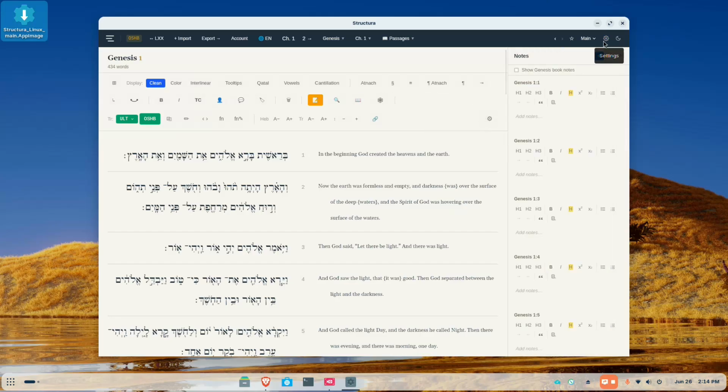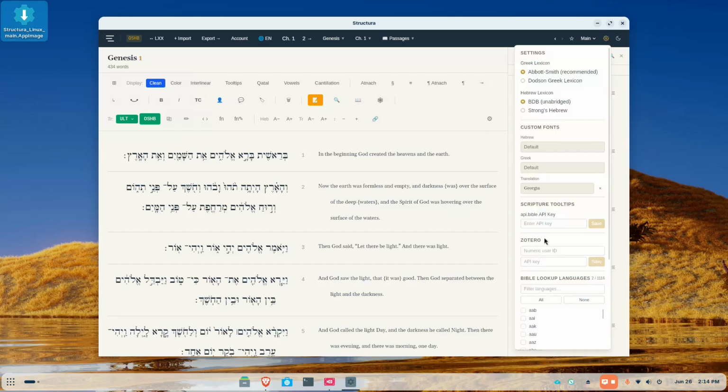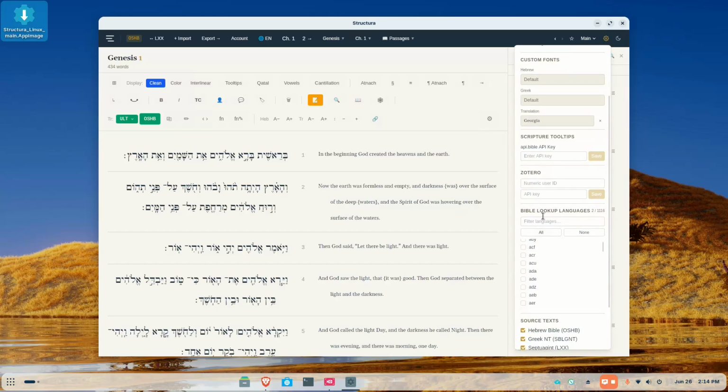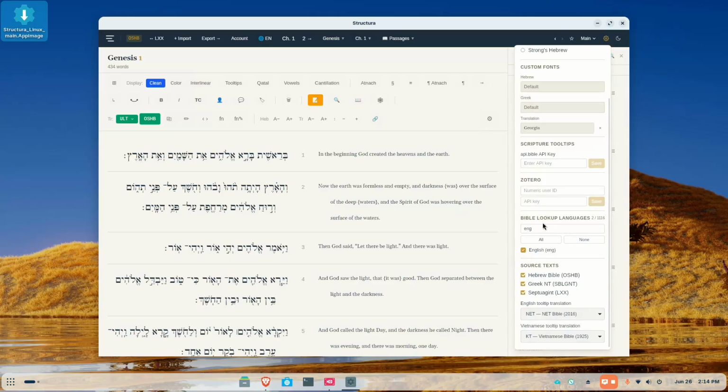You can just notice that the settings icon is also available in chapter and passage view. So I'm going to go ahead and continue. There are several different sources for scripture texts, for tooltips and Bible lookup. For tooltips, you can use api.bible if you want to register and create an API key for yourself. Or for the Bible lookup, there's a bunch built in, and by default, English will be enabled.